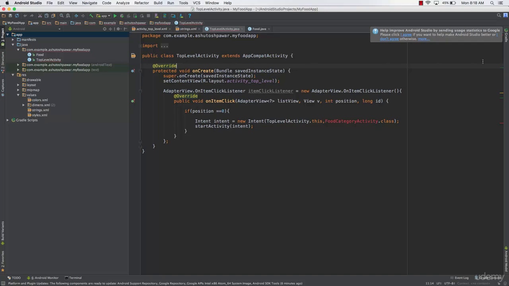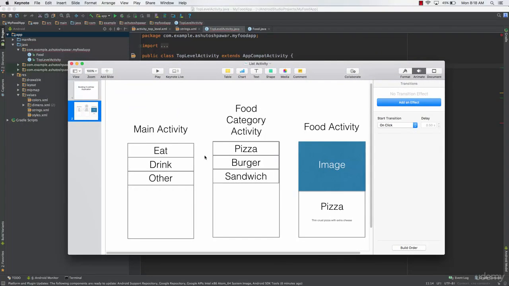Hello and welcome to this lecture, and in this lecture what we will do is start building the food category activity, which is the next activity in our Android application. So if you open up this thing right here, as you could see, the food category activity is the second activity which we want to build.